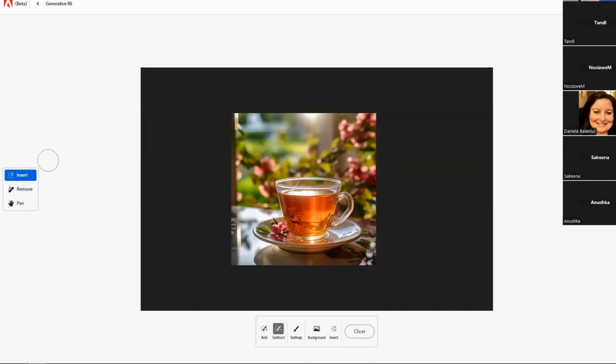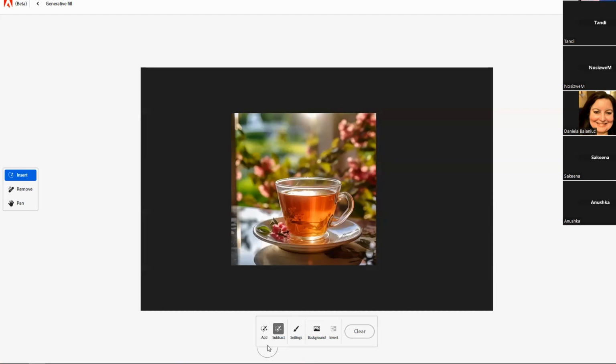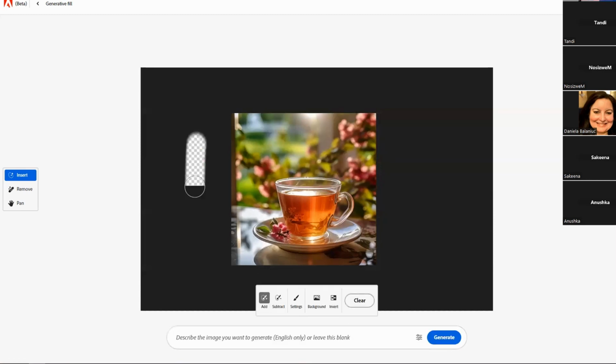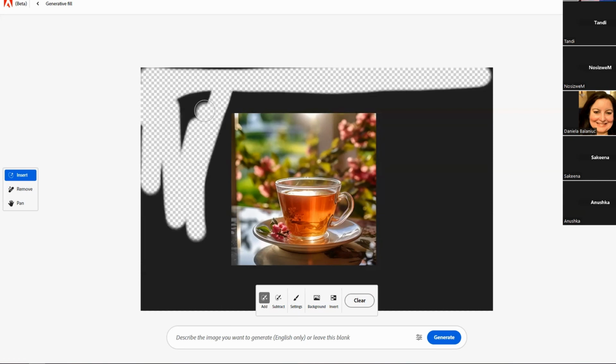Okay, there's something weird happening here. It's supposed to just stay there so I can fill it in. Let's see if it works with add. I don't know why it's not working with subtract, but okay. For the moment, I'll at least show you how to add things. So I'm just going to select all of this.